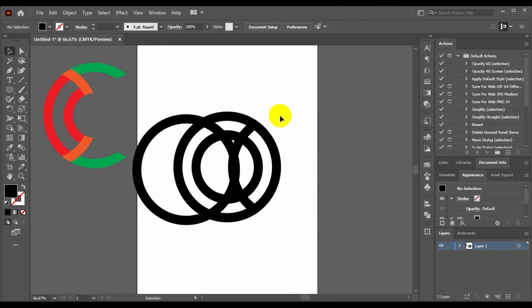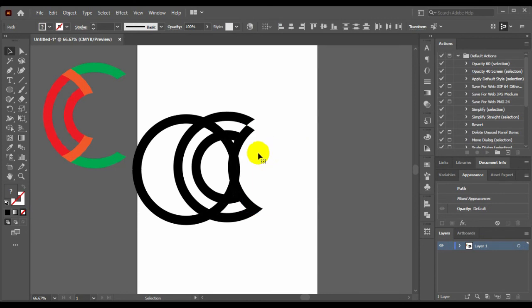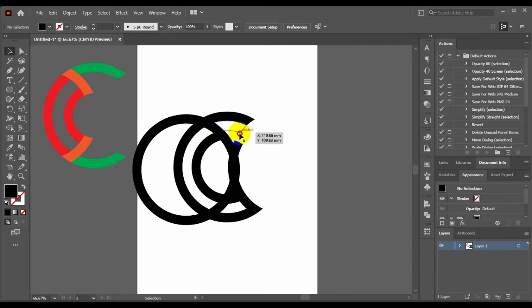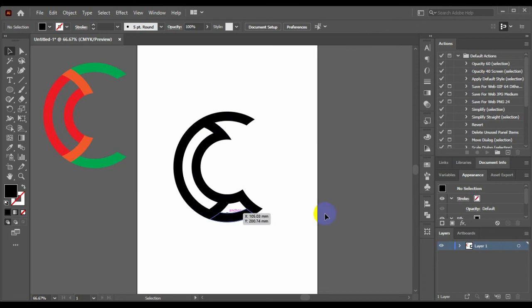press delete. Select and press delete. Select, delete. Select, delete. Select, delete, delete. Delete, right here. So purple there, okay. And select, delete. Okay.